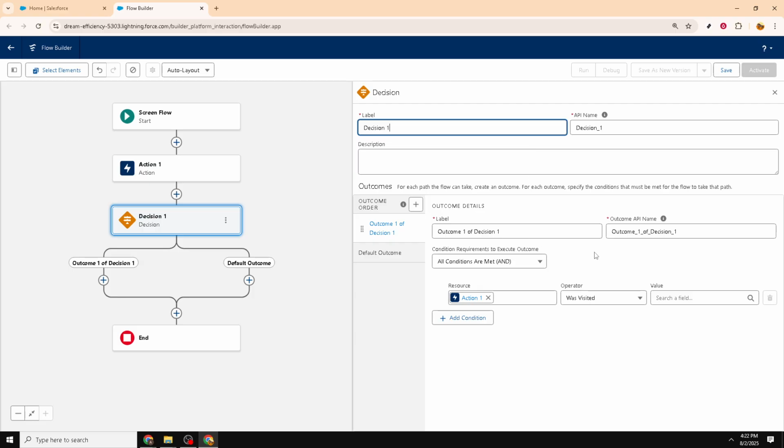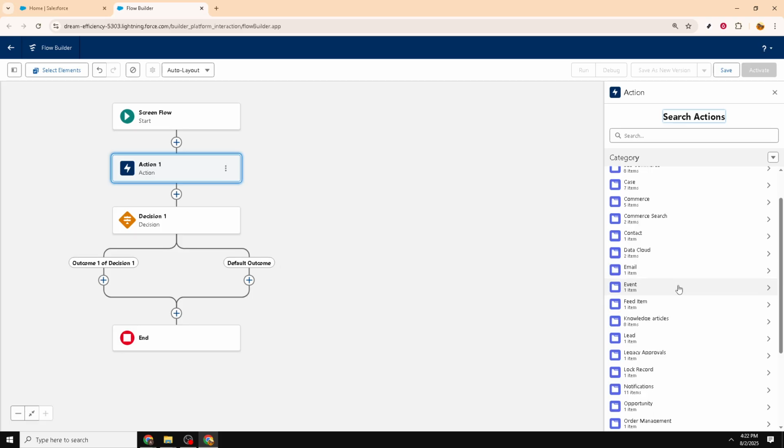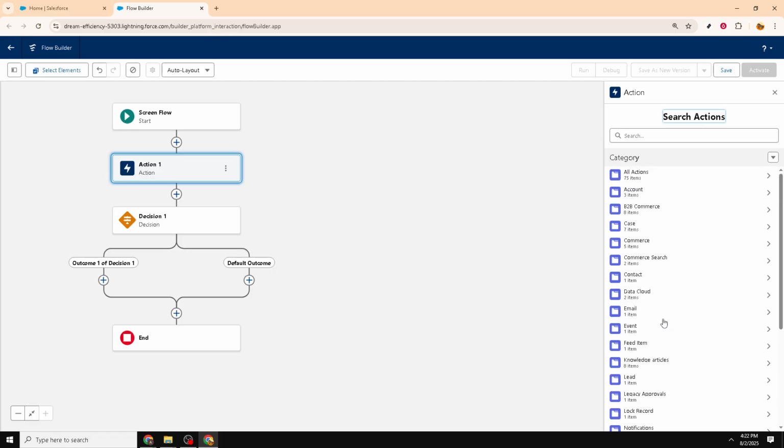Now, search for a variable if your flow requires storing or passing information between elements. Variables in Salesforce are placeholders for information that can change based on user input or other factors within the flow. Explaining your intention behind each variable is key, especially when dealing with complex, data-driven flows.